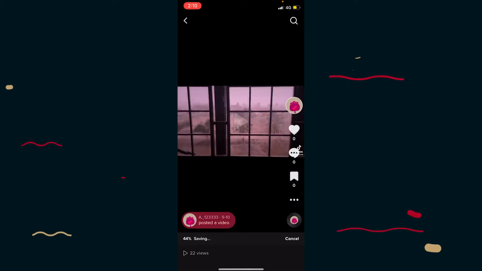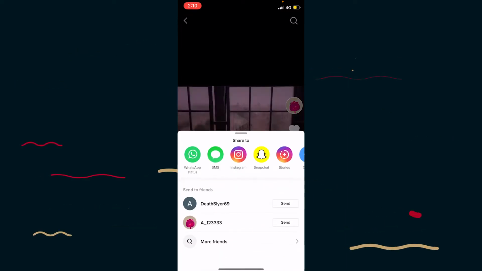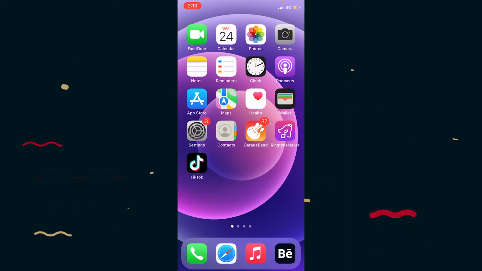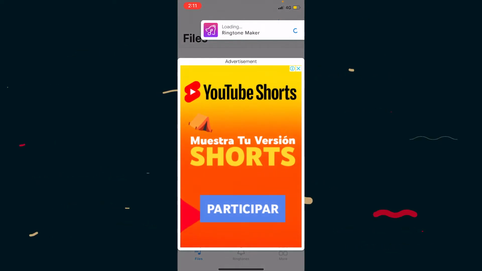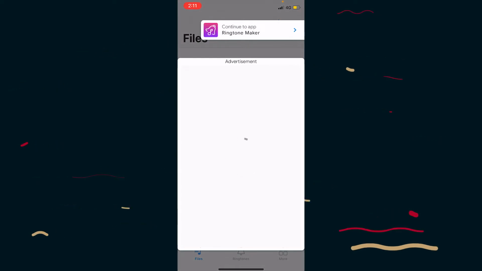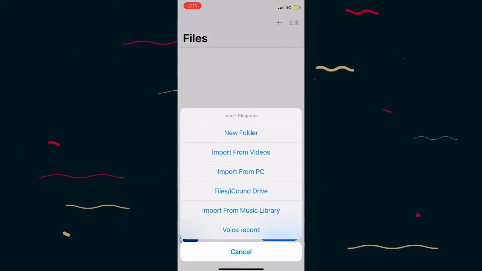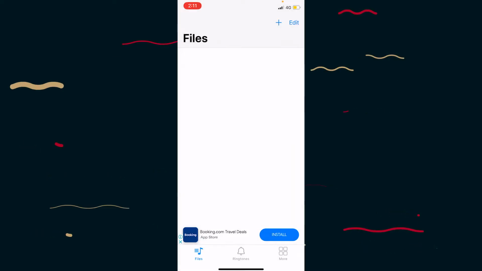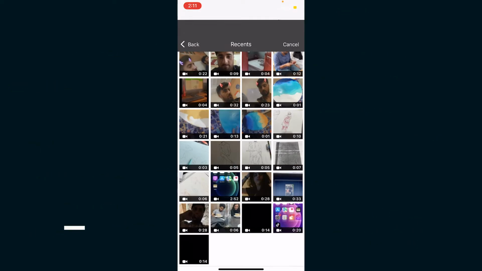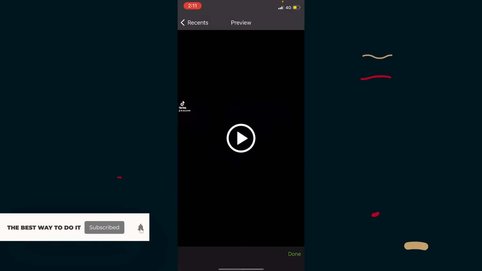Once the video is downloaded, I'm going to head to Ringtone Maker. In Ringtone Maker, I'm going to let the advertisement pass, and after that I'm going to click on the plus on the top right corner and then click on import videos. Once I click on import videos, I'm going to click on start import, select the video that I want to import, and then go next.